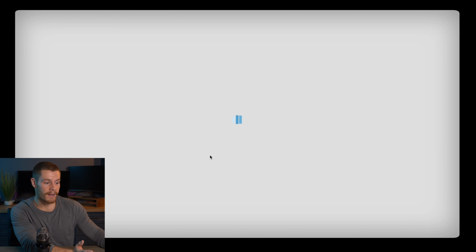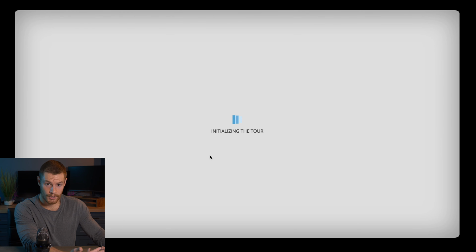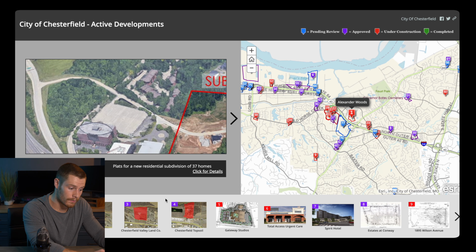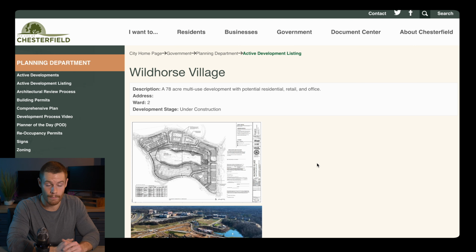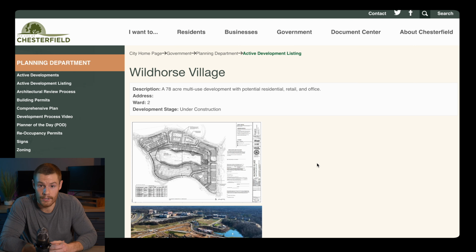And sometimes you might have a city that has some feature like this on their website. So here's one example with Chesterfield. This is their map of active new developments. And again, you can just click through here, you can find some of the biggest ones and just dig up as much as you can on a project like this and just talk about it in your YouTube video.